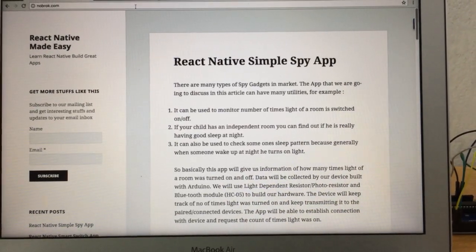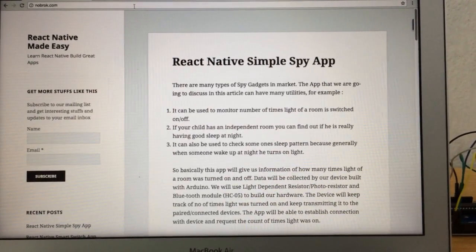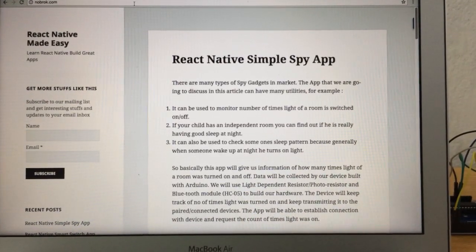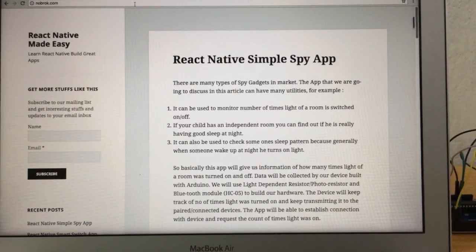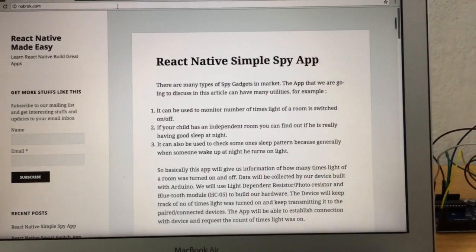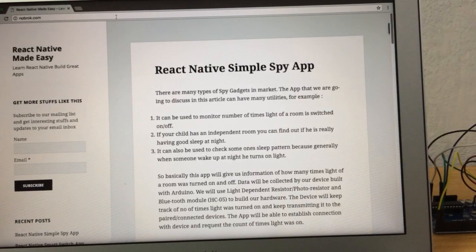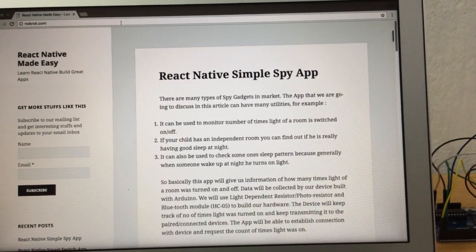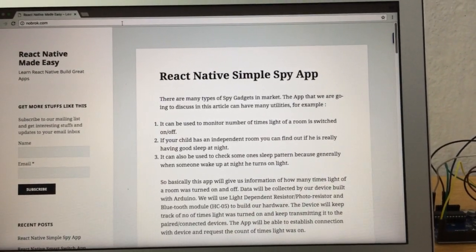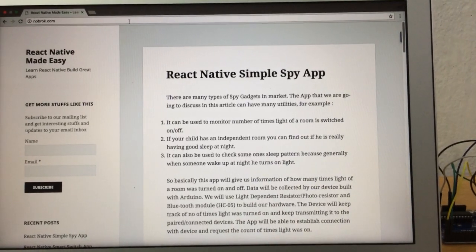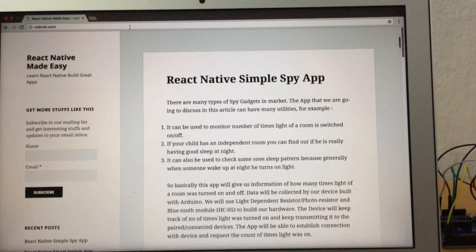The app will consist of a hardware part as well as the software part itself in the mobile. The hardware part we are building using an Arduino Uno and the Bluetooth module for Arduino, and we are also using an LDR, that is the photoresistor.